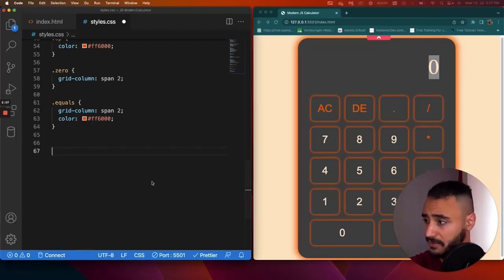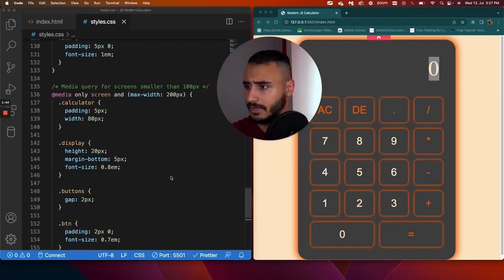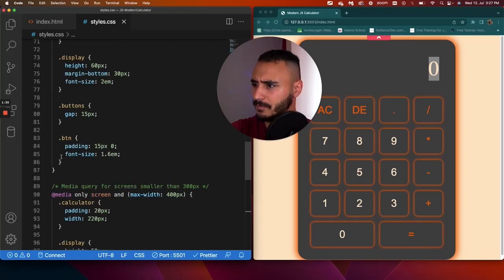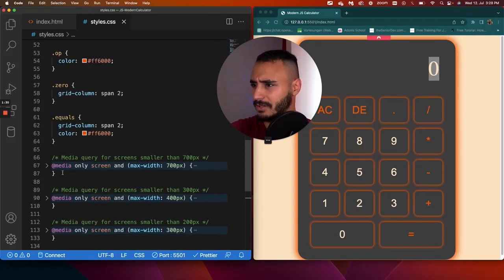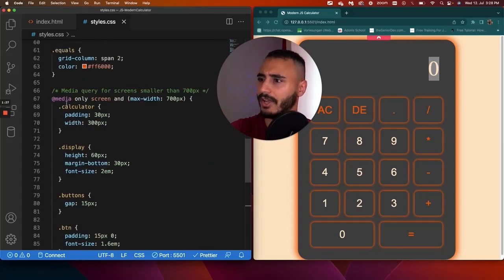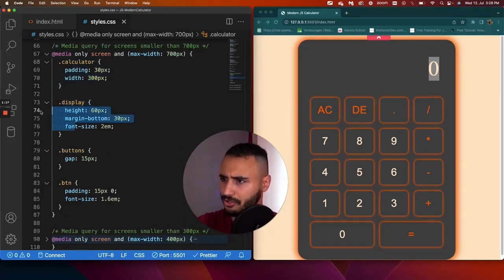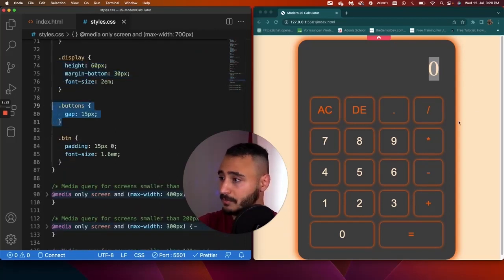I will just copy paste the media queries here. You can do the same. You can get the code in the link in the description. It's nothing complex. All I've done is choose these breakpoints, which are 700, 400, and 300, and adjusted the styling a bit. The main styling that I've adjusted are the calculator, which is the main container that we have. So I've decreased the padding a bit, the width a bit. Then I adjusted the display, which is surrounding this input. Adjusted the buttons, which is the wrapper surrounding these whole buttons, and then I adjusted the button a bit.